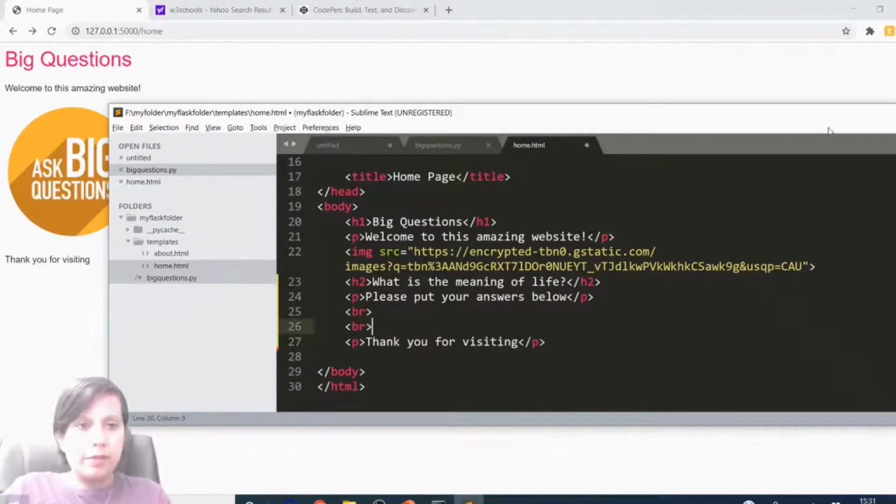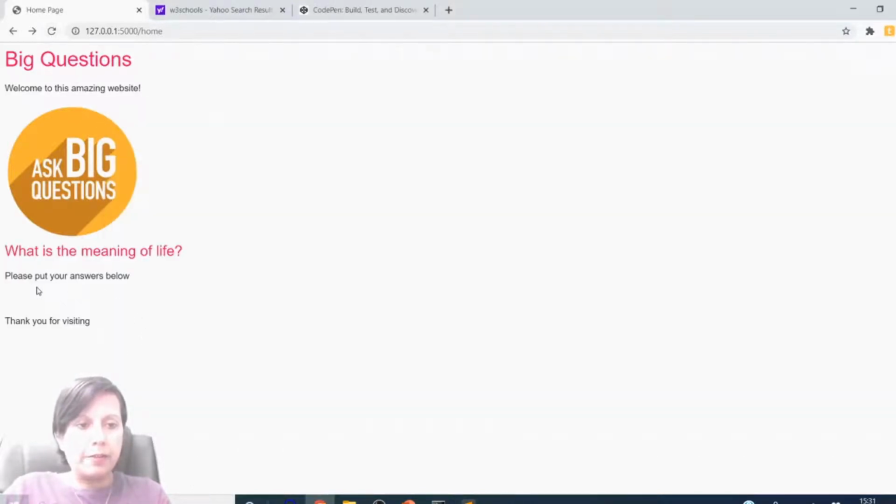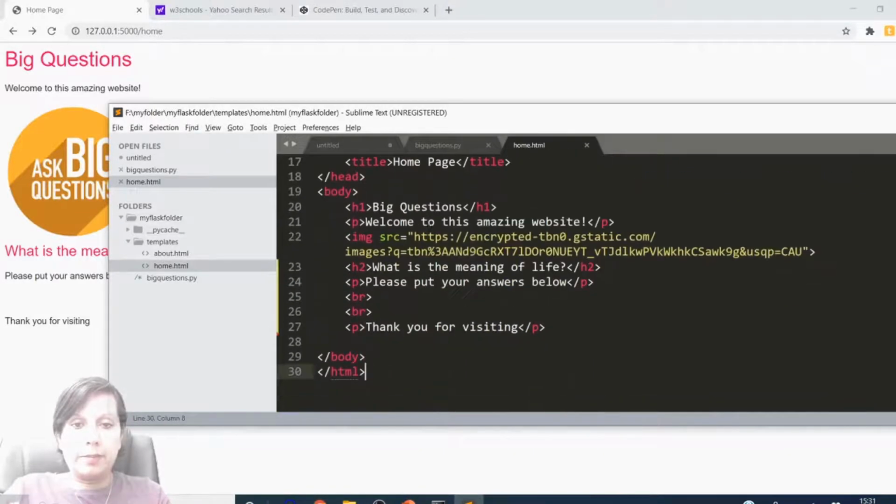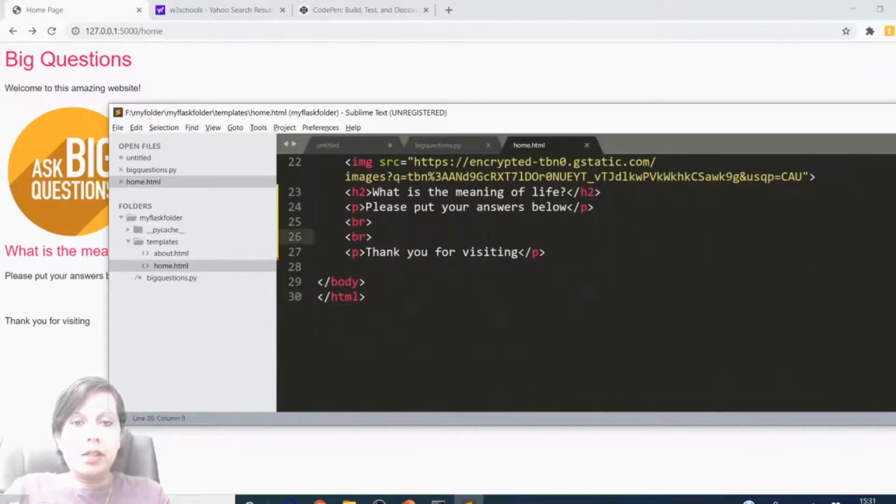Right, so if I save this, what's the meaning of life? Put your answer below. I would like that dummy data, which we're pretending is coming from a database, to be displayed down here. So in order to do that, we go back to our home page, where actually I'm on now, and we're going to use something called Jinja.